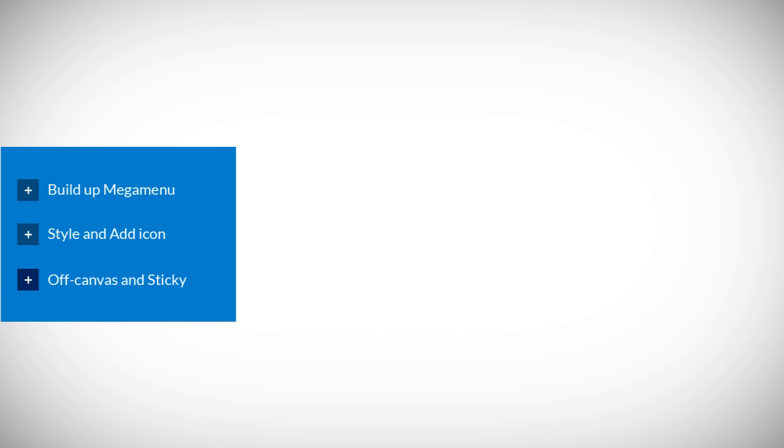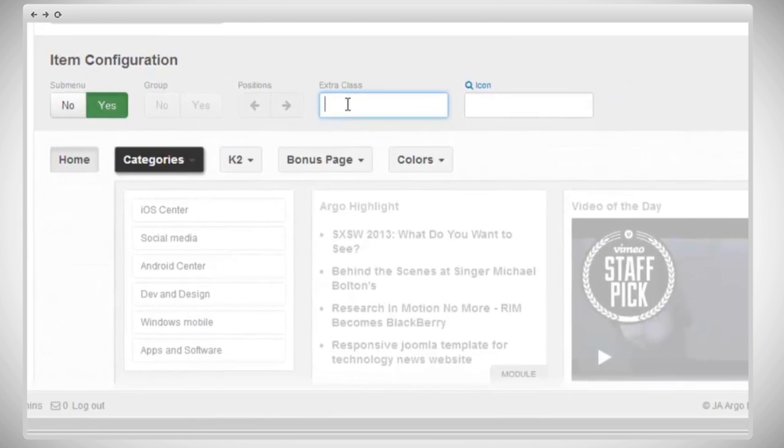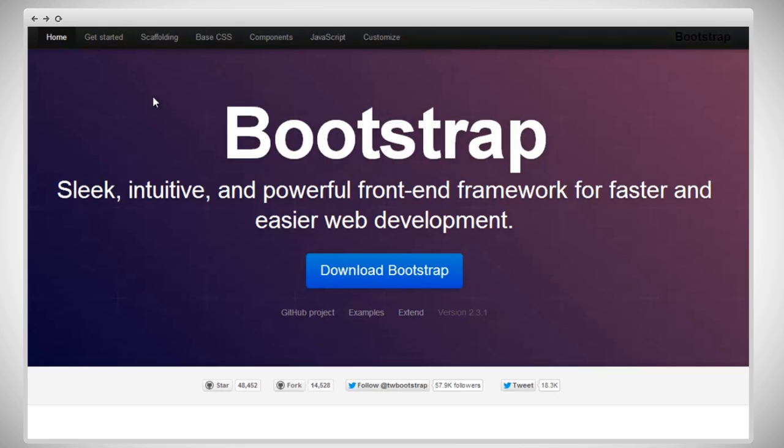The next part of this, we'll add some styling and icons to make the menu look better. You can add extra class. The style is already included in the file. So go to extra class, add nav categories. And we're going to use the icon list already included, or you can style it by yourself. T3 supports Bootstrap, so you can use any icon class that you'd like to use in this framework.